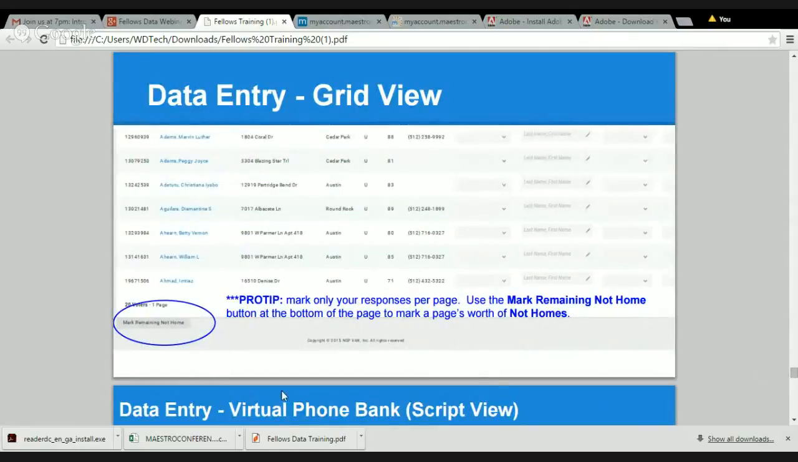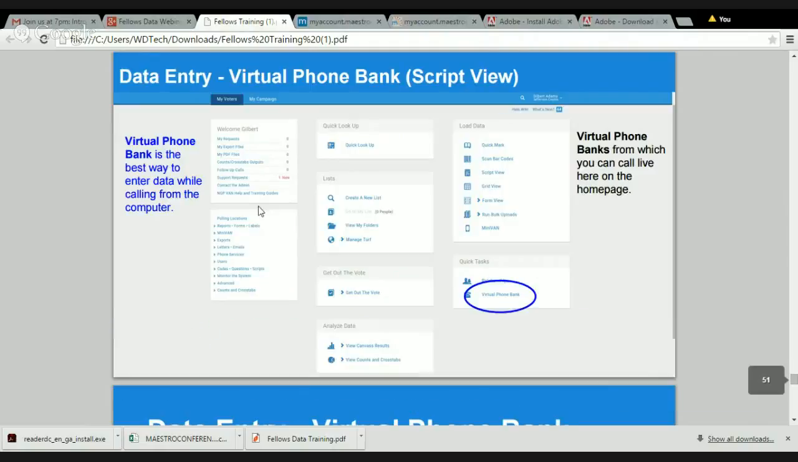Also, pro tip, there is a mark remaining not home button in the bottom left-hand side. A lot of people see it and don't utilize it. It saves you hours of life if you just fill in your weird not homes, like refused, Spanish, other language, those result types. And if you just fill in your contacts, then you can hit mark remaining not home and save yourself some time and watch Grey's Anatomy or something instead of entering data. It's how I like to spend my nights.